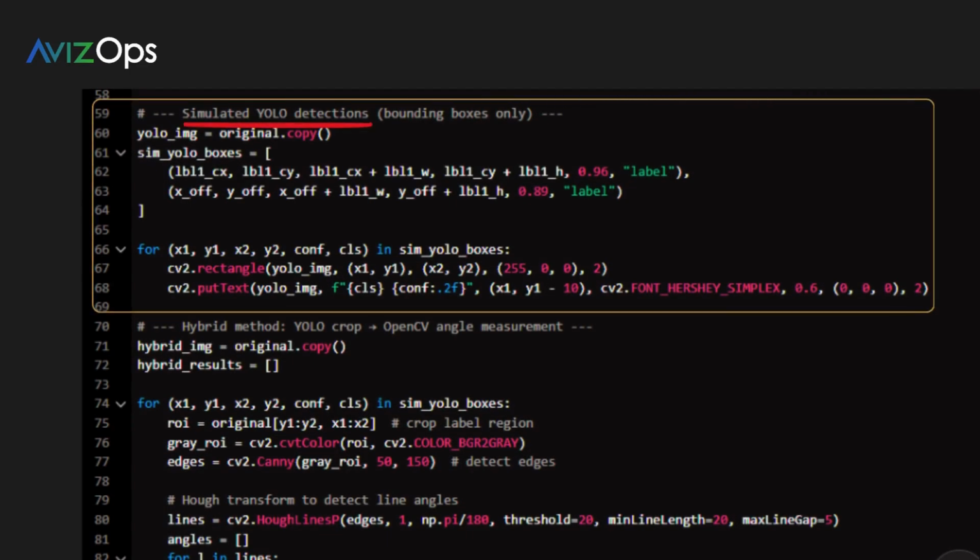Simulated YOLO detections. Instead of running a real YOLO model here, we simulate YOLO's output using the bounding boxes we already know. These look like typical YOLO results: X1, Y1, X2, Y2, confidence, class name. YOLO does one thing exceptionally well. It tells you where the object is, even if it's rotated, noisy, or half visible. But YOLO does not measure geometric alignment by itself. That's where OpenCV re-enters the scene.